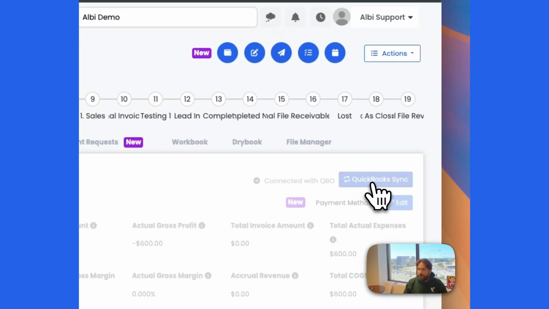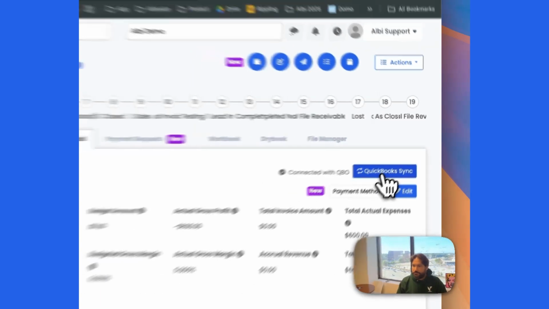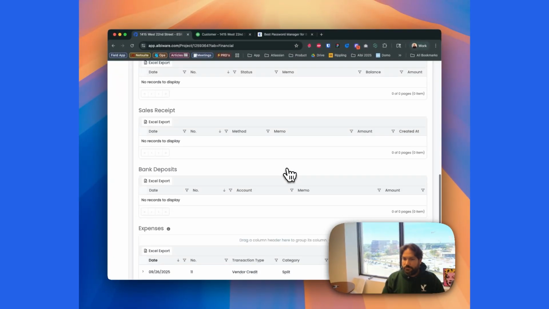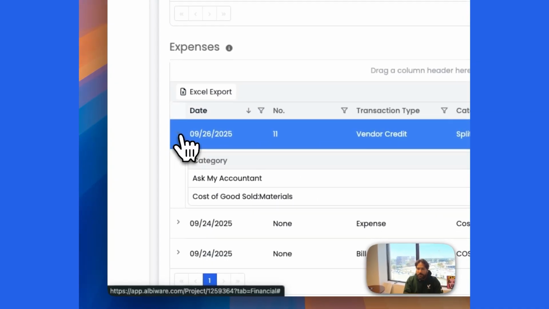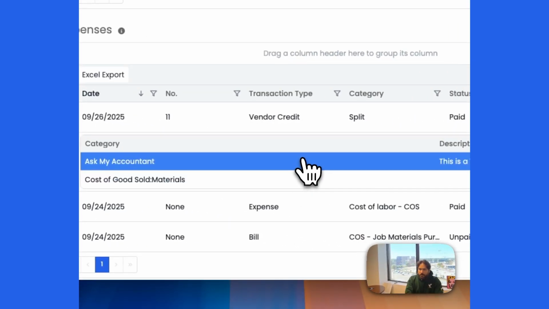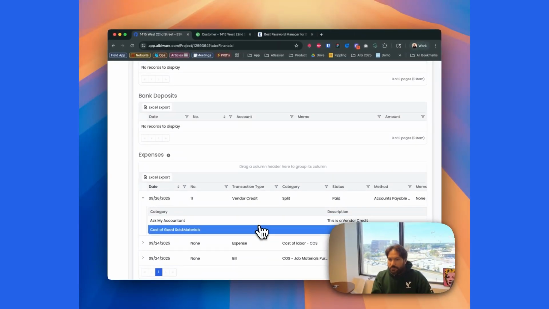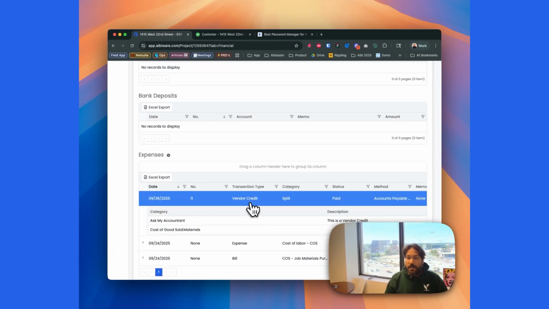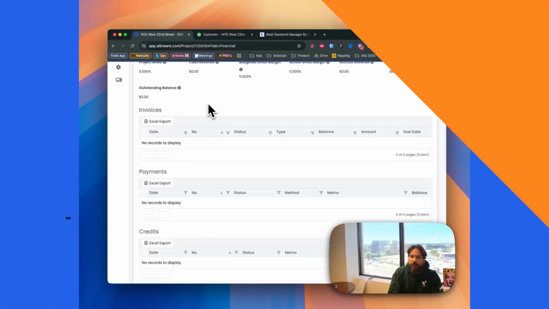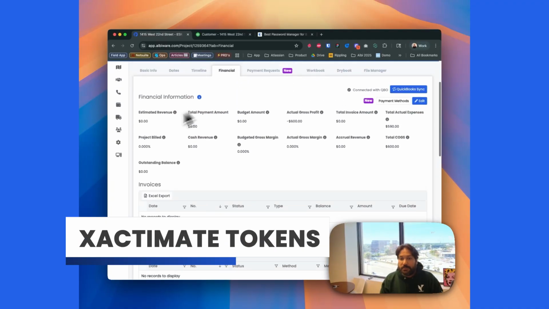We'll do a QuickBooks sync. Here it is, vendor credit, with the description and the cost of goods sold and the amounts. That is vendor credits. Finally, we'll walk you through Xactimate tokens.